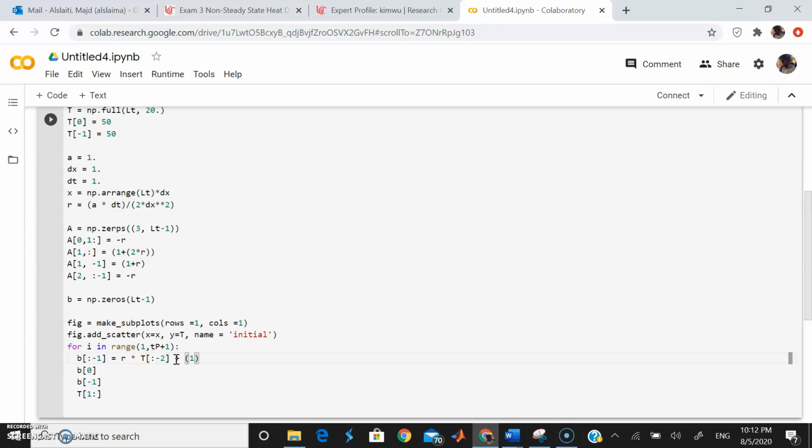Plus 1 minus 2 times R plus T 1 colon negative 1 plus R times T 2 colon. The first element will be 0 plus r times t 0, and here r times t negative 2 plus 1 minus r times t of negative 1.